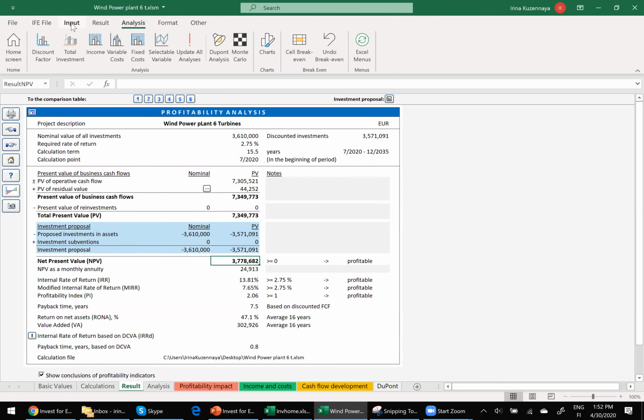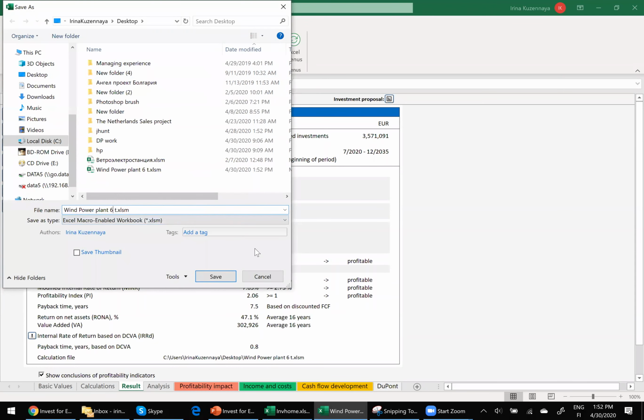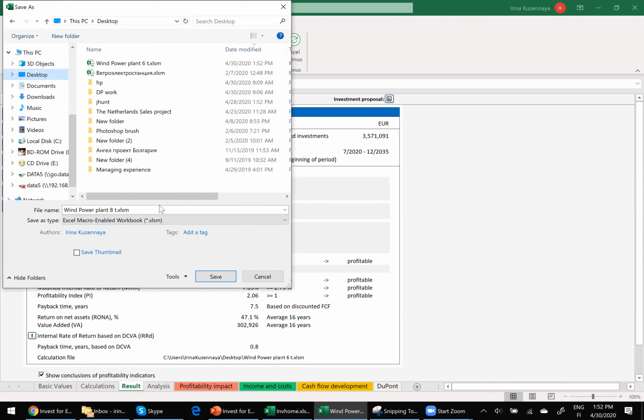Now it's a good time to save my calculation file. I'll go to the main menu. I will save it. And now I'll quickly show how to compare different scenarios, different projects. It's very easy to do in Investor Excel. For that, I will quickly create a new project based on my original assumption. So I will create a copy, save as. I will rename it. Let's say that I want to have a second project, wind power plant with 8 turbines. I will save it on my desktop.